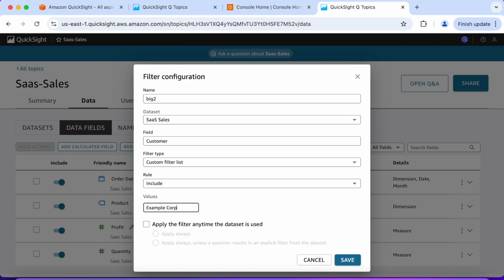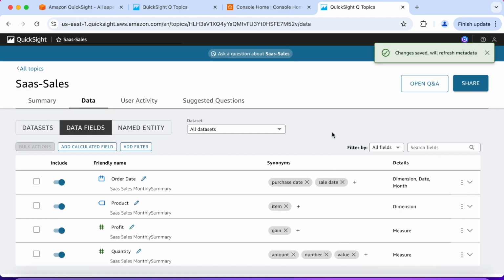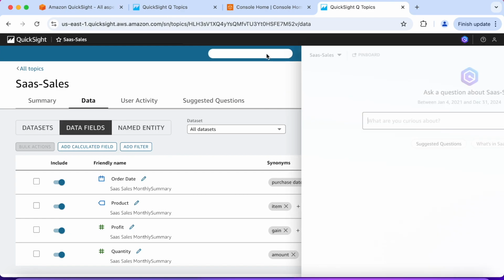Values is example corp life sciences, and example corp manufacturing. So that's our big 2. Let's click save, leave apply filter unchecked. Now let's ask Q a question.